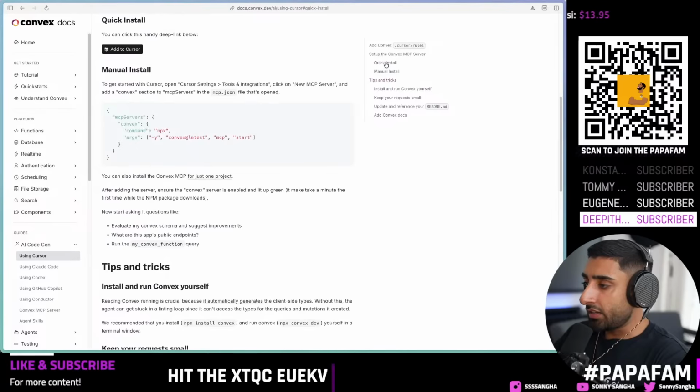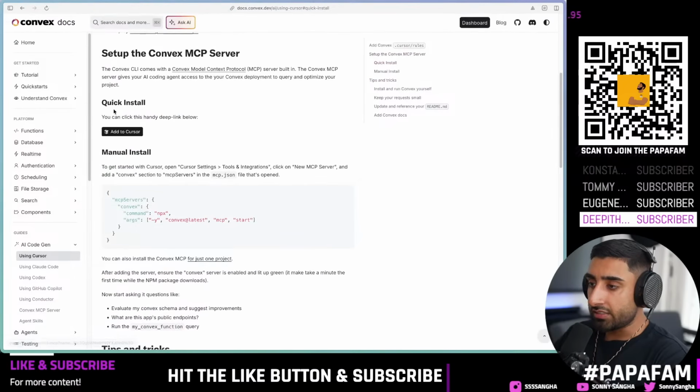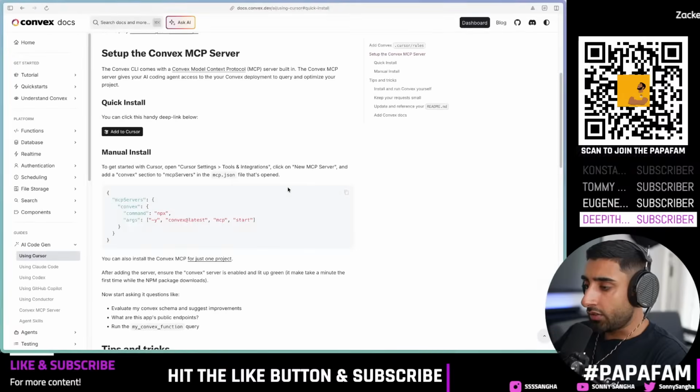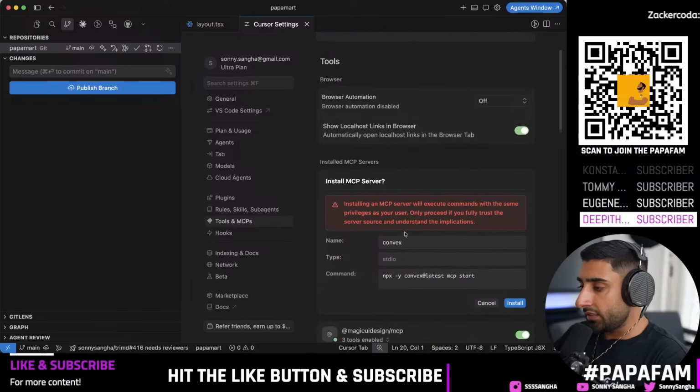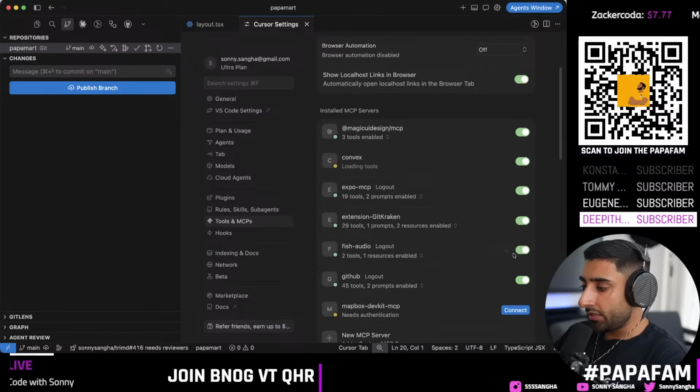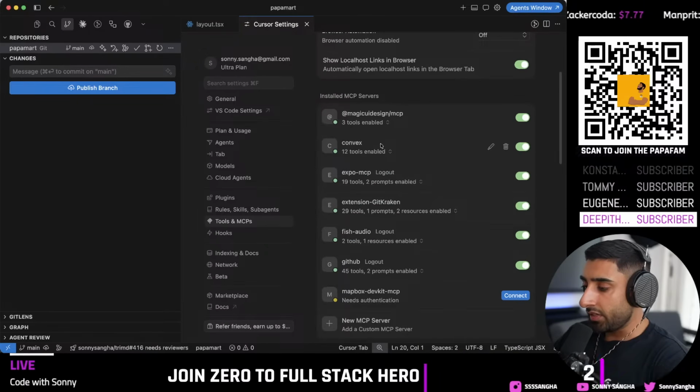If we were to click on quick install, you can basically just click on this add to cursor button. If we do this, by the way, I'll show you it right now. Click on open cursor, and you see it installs an MCP server, right? So in this case, Convex MCP, let's install it. And we have Convex over here, right?